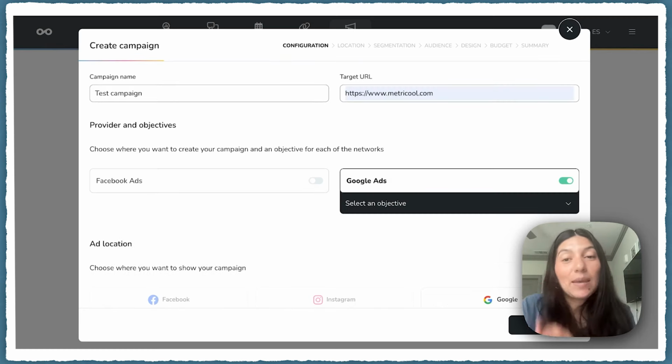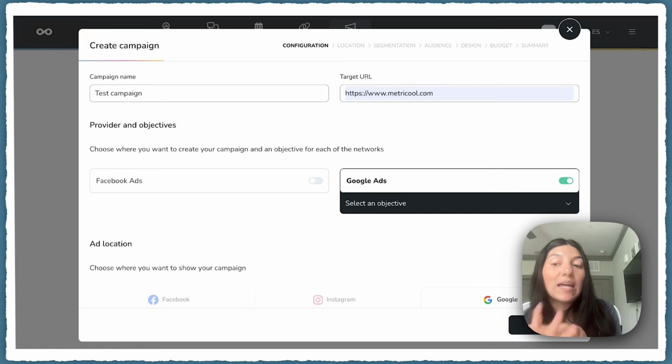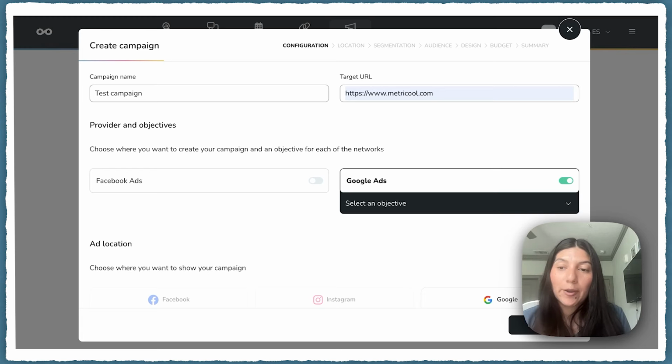I did my test campaign, I picked my target URL, and now instead of clicking on Facebook ads, I'm going to click on Google ads. You can do both at the same time if you would like to run them on both platforms, and you'll just have to make sure that you select all of the necessary requirements for each, but for this one, I'm just going to do Google ads.